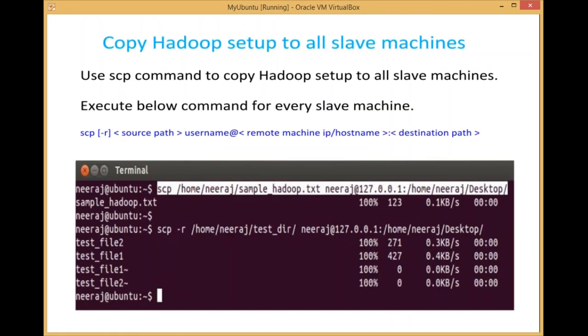So let's move to the next slide. The next is copy Hadoop setup to all slave system. Very important part. In single machine installation, we downloaded the tar file, we extracted the tar file, and we made the required changes in the configuration file. That's fine. But shall we do the same thing on multiple systems? I may have 10 systems, 50, 20. I cannot do that, right? Downloading the tar file on every system, making the required change on every system is not a good idea.